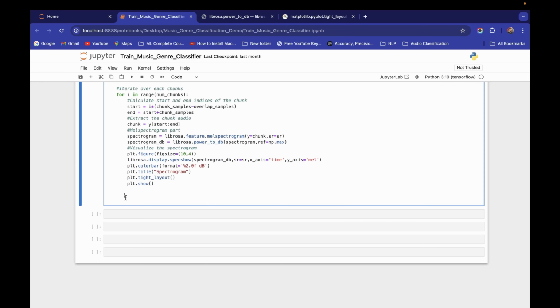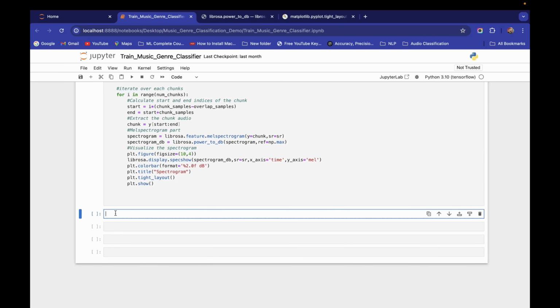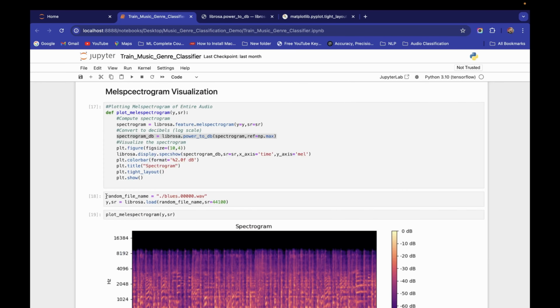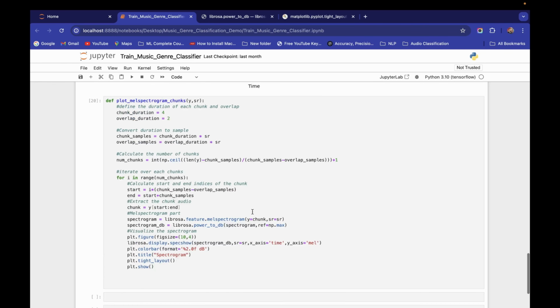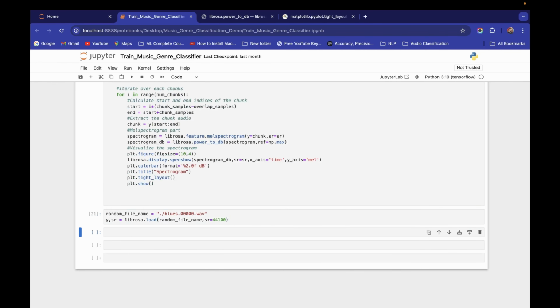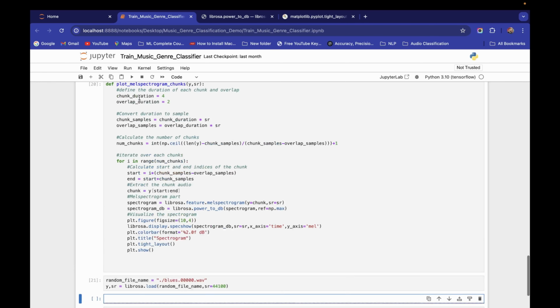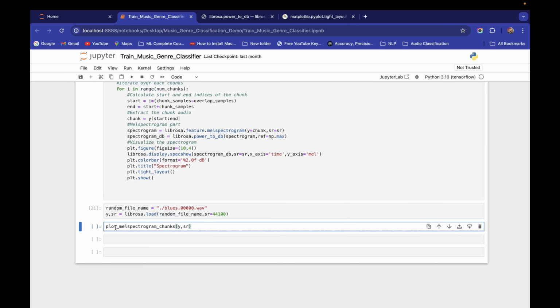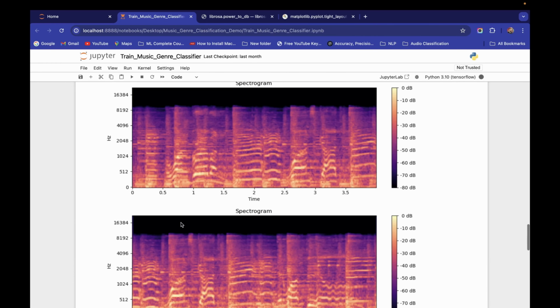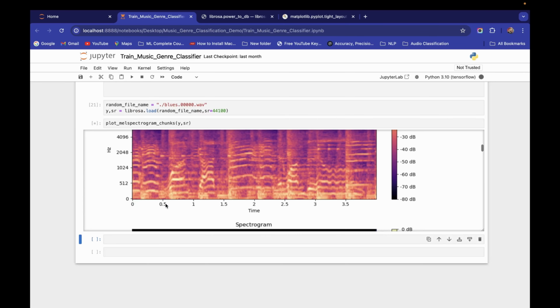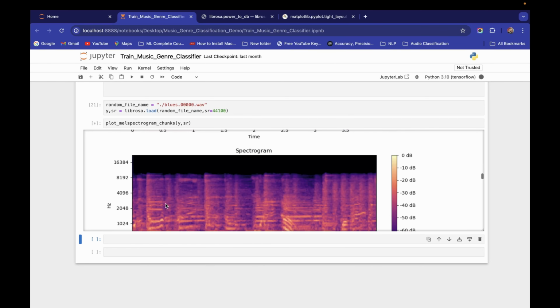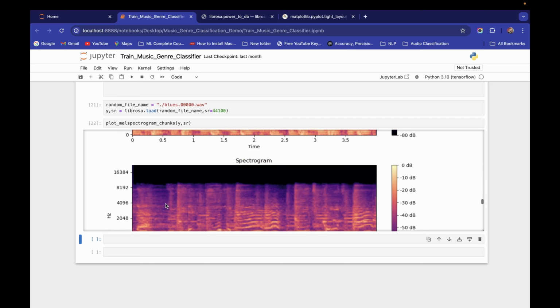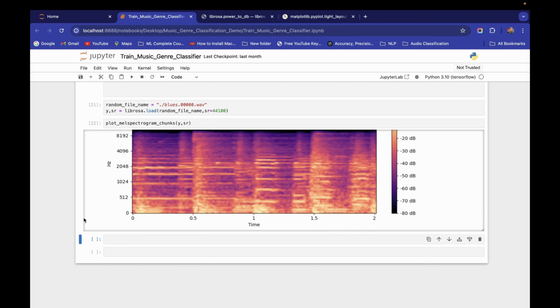Okay, that's it. Run this. We have run successfully, and now I will use the same thing there also. I will use this function, plot Melspectrogram chunks, for this entire audio. Once I run this, you will get the separate Melspectrograms. We have 1, 2, 3, 4, 5, 6, 7, 8, 9, 10, 11, 12, 13, 14, 15 Melspectrograms we are getting.